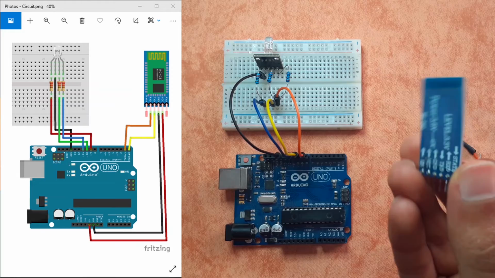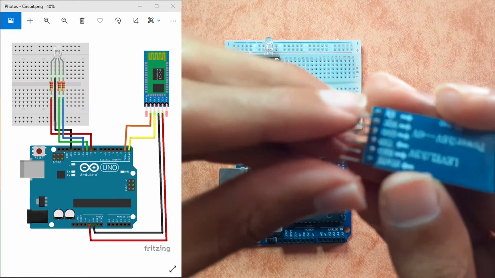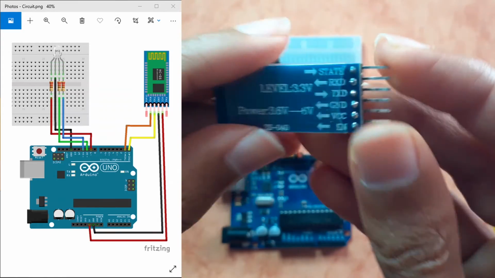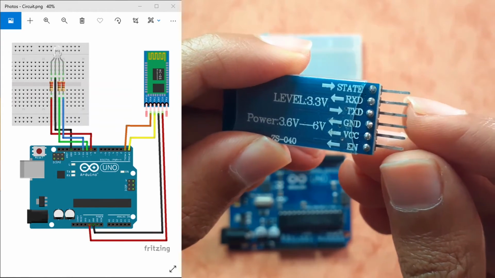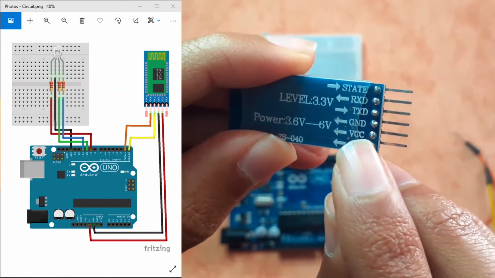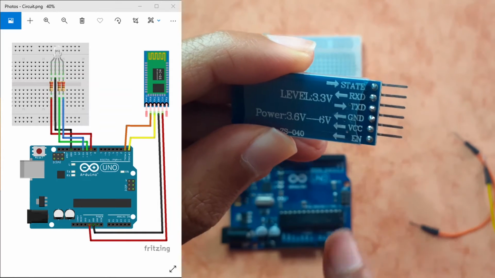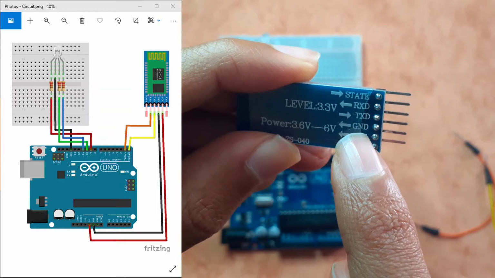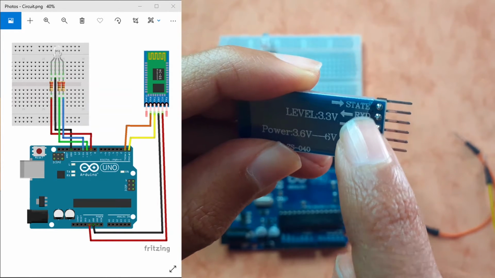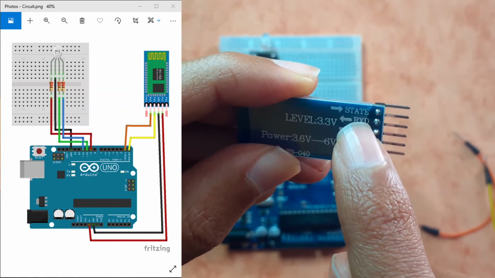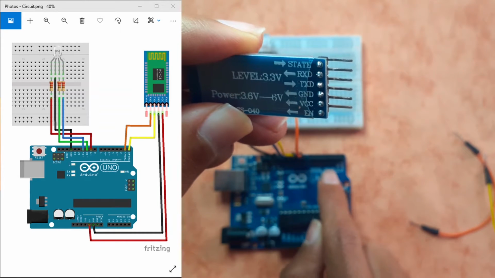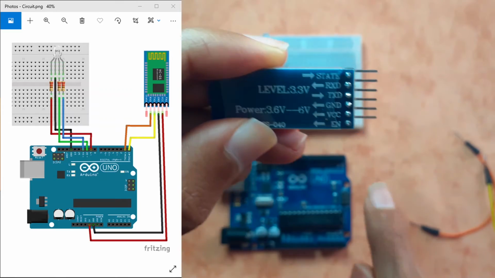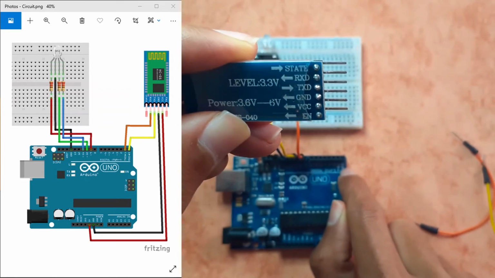Now we can move on to the HC05 Bluetooth module. Basically, we're gonna use 4 pins, which are labeled RX, TX, ground and VCC. The VCC of the module goes to the 5V pin of the Arduino, and the GND goes to the GND. Then we have the RX and the TX pins. The RX pin goes to the TX pin of the Arduino, which is number 1, and the TX pin goes to the RX pin of the Arduino, which is number 0.